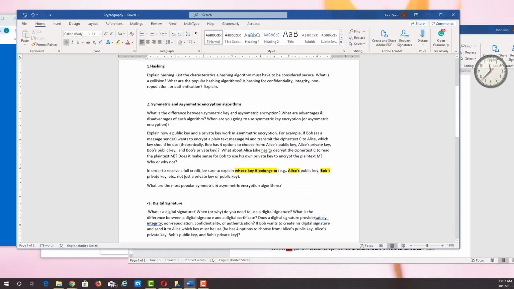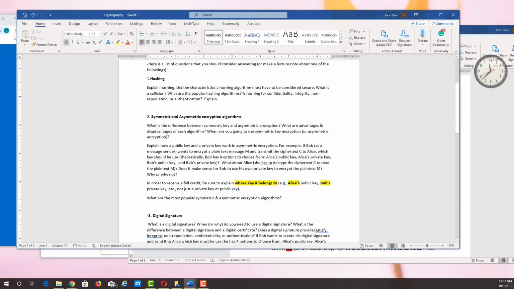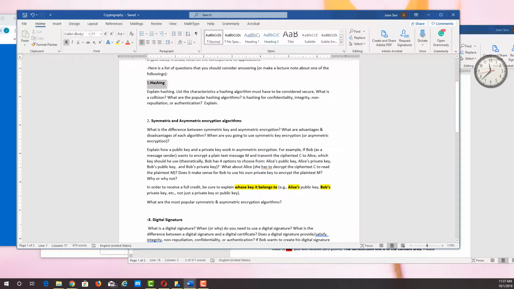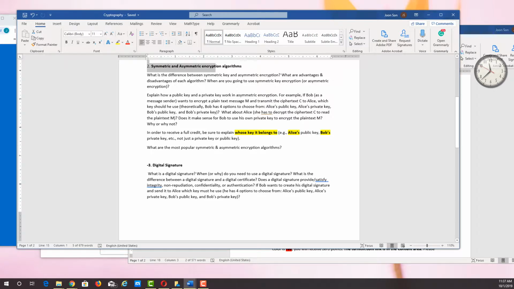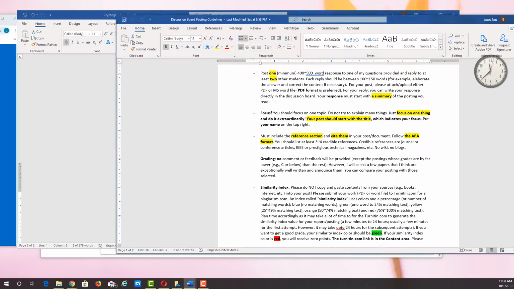Rather than try to explain everything, covering the first topic, second topic, and third topic, instead you should first focus on, let's say, digital certificates. If you decide to do only one topic, which is digital certificate, this should be your focus.